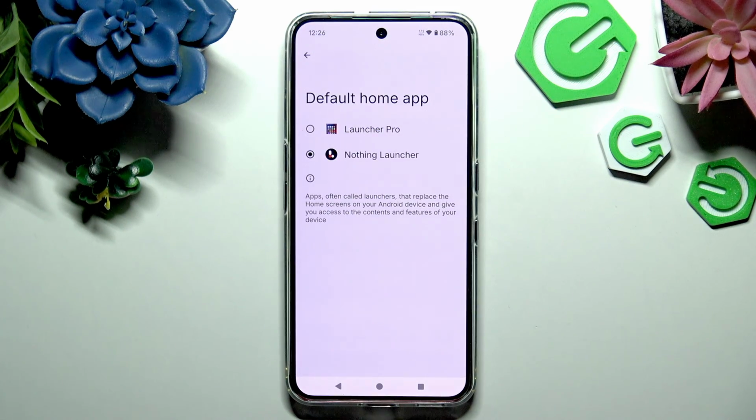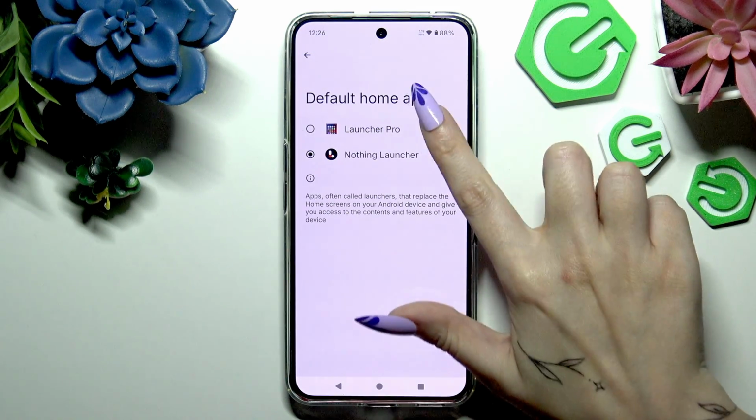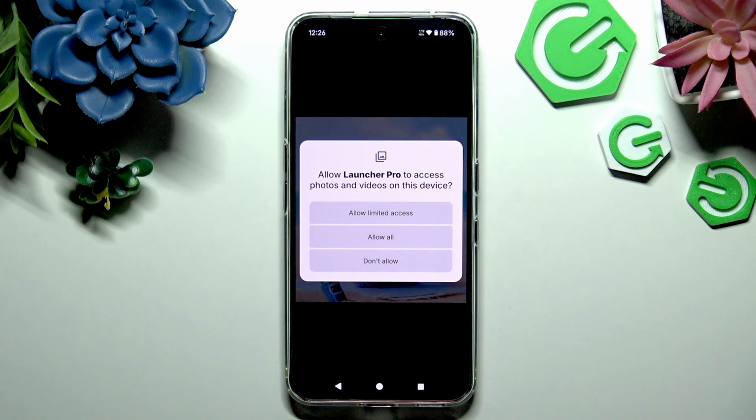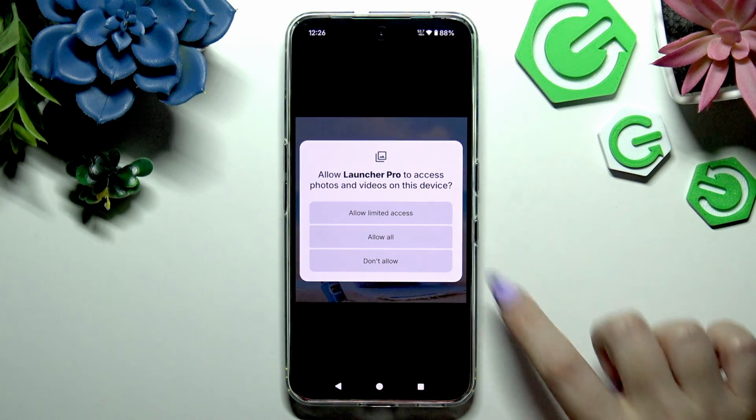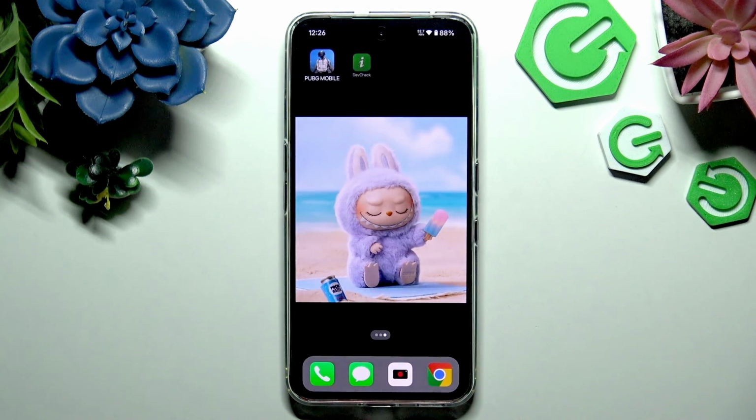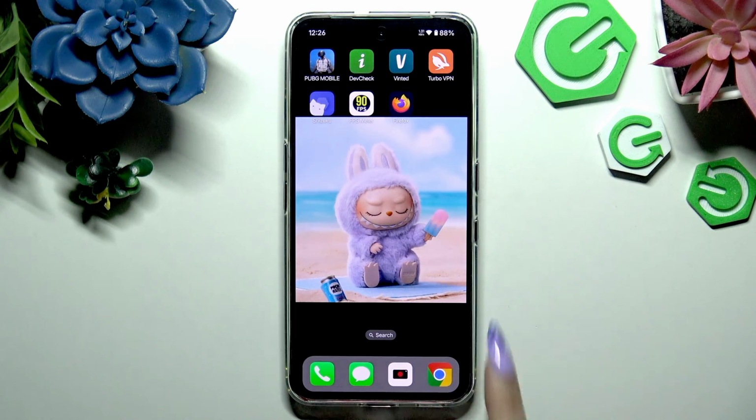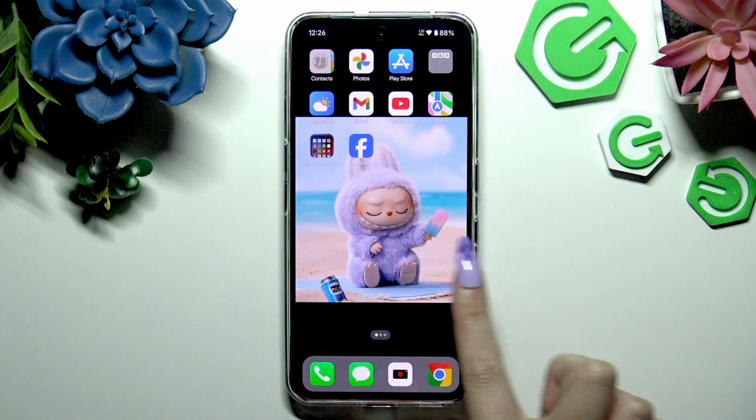Finally, to apply Launcher Pro, click on it. Tap on Allow All in the pop-up and wait. As you can see, after a couple of seconds, my launcher was successfully applied.